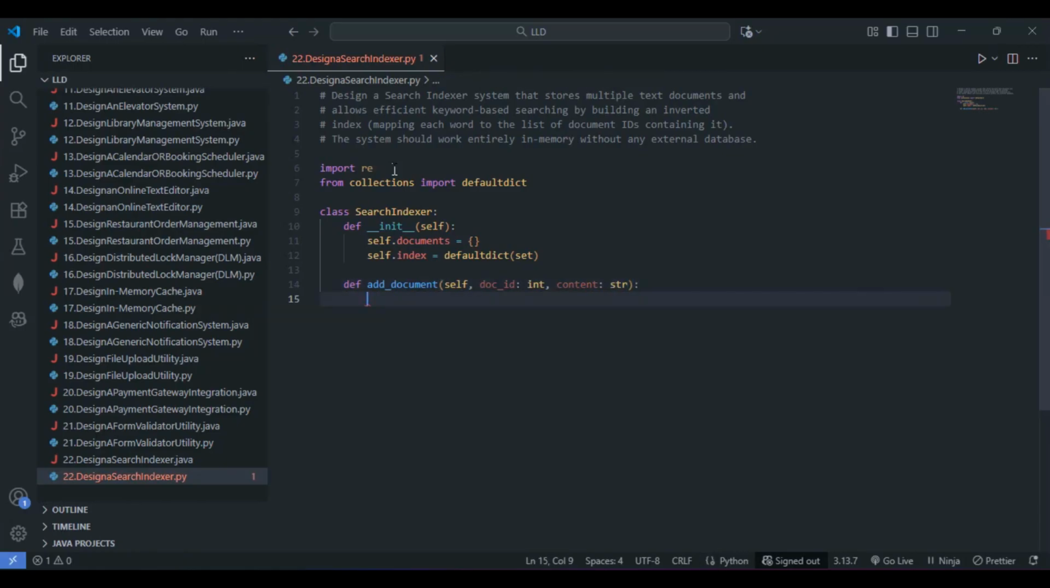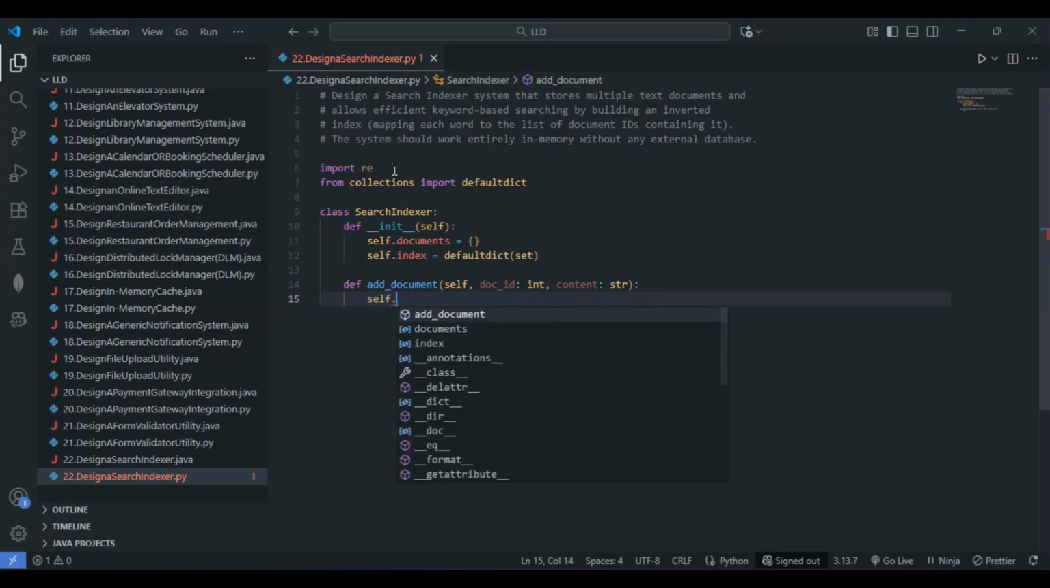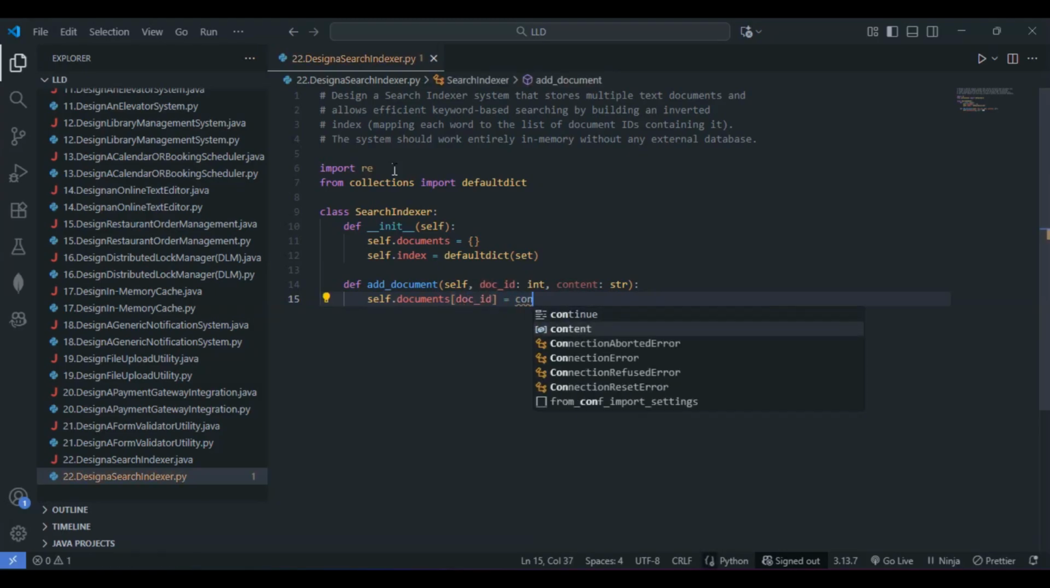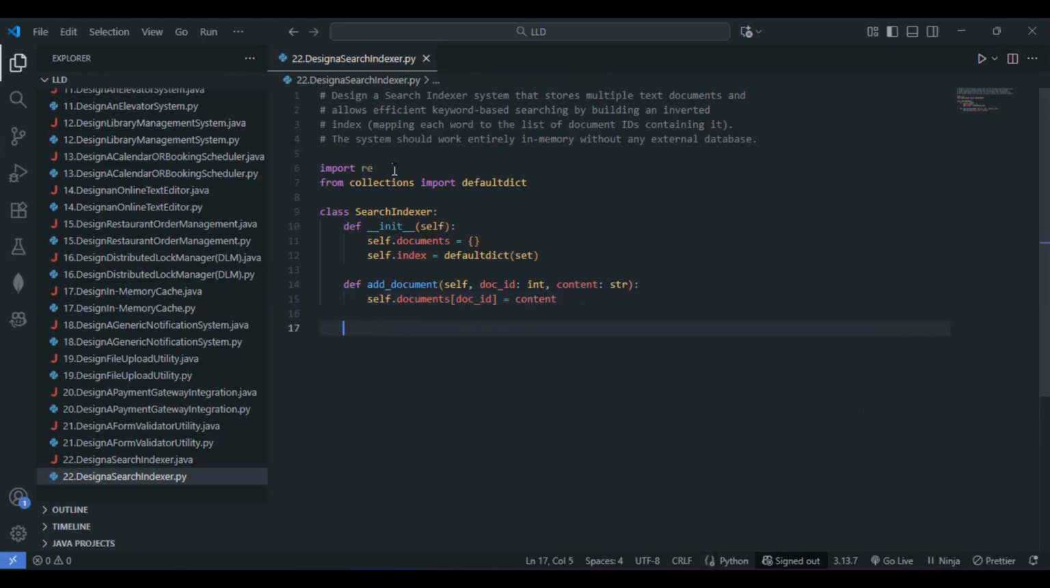Within add document, first we should be able to add the document content into the memory, right? So how can I articulate that in the form of code? I'll just go with self.documents, pass the doc ID as well, and assign this one to the content. So this is it, a simple one. Next, let me do one thing.